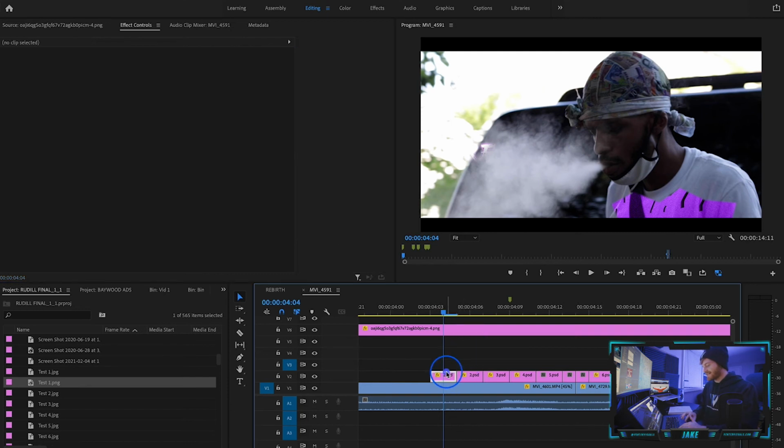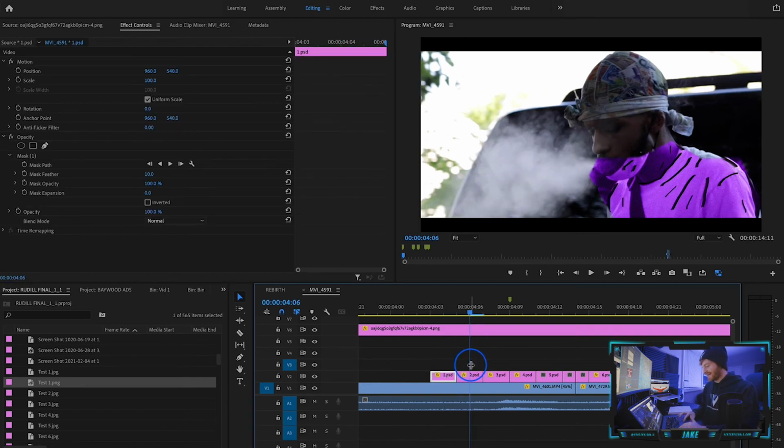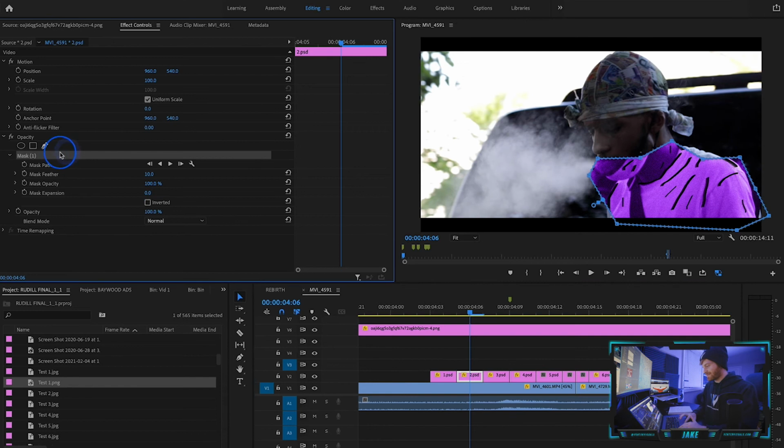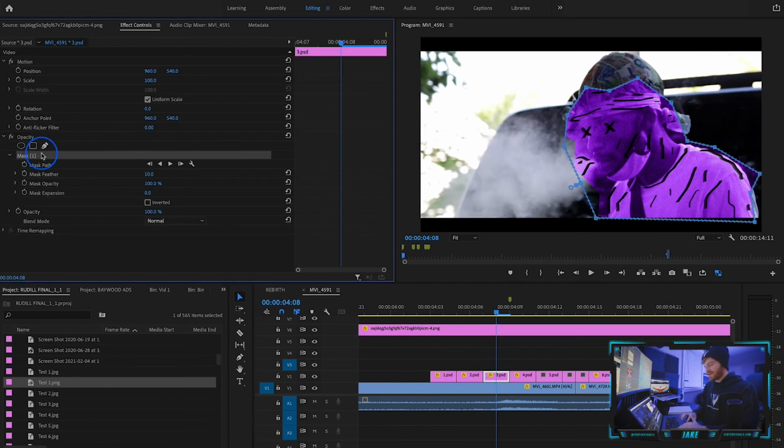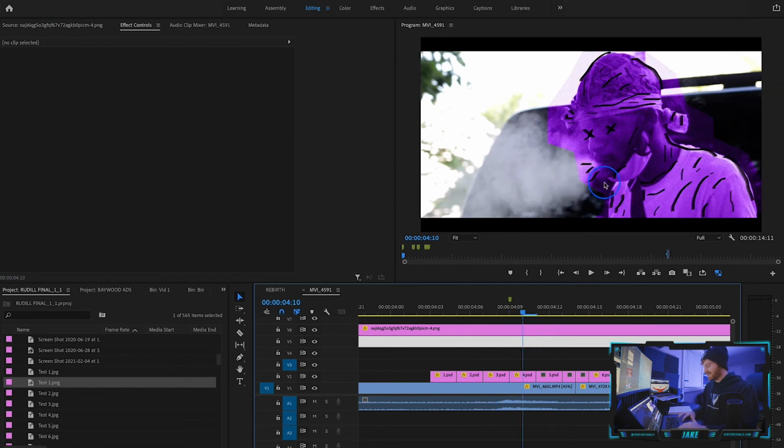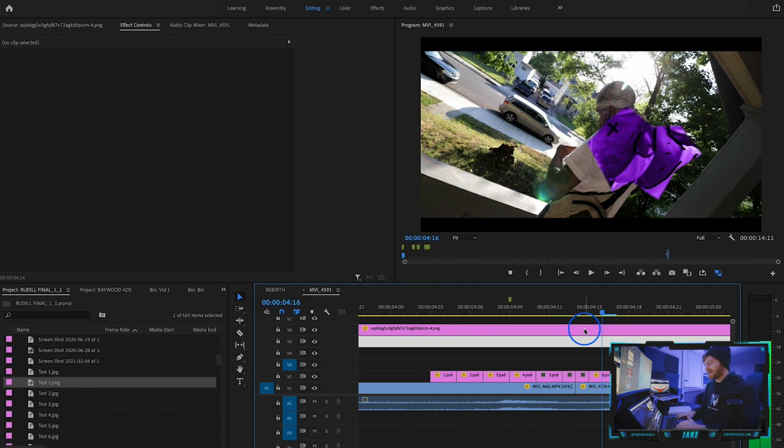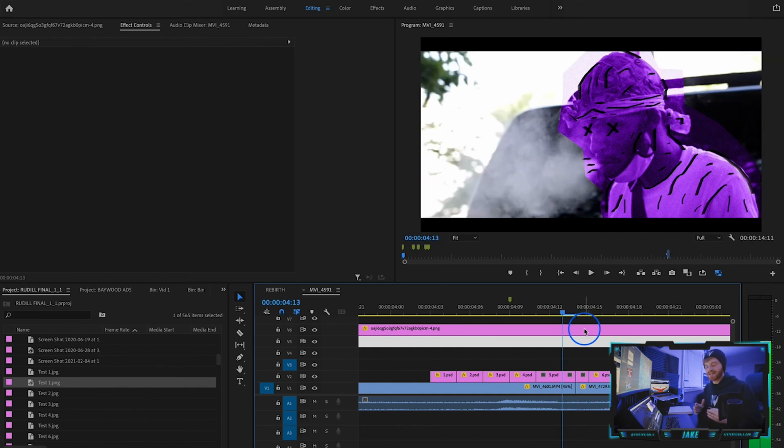I just masked the first one differently, and then the second one is masked like this. So if I click on mask, you can see how I traced it out. And so then I masked the third one out differently, and then the fourth one is a little different. So as you can see, I'm just cutting out each of these PNGs to make it look like it crawls up him and then it goes back down. So that's basically the entire effect, guys. I really like this effect. I think it's really dope.